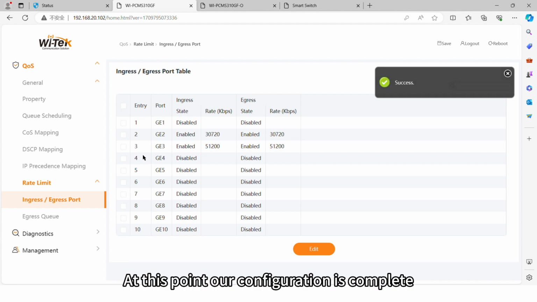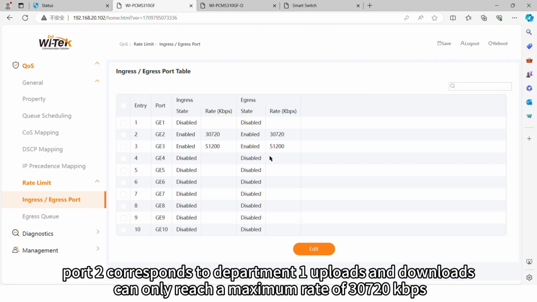At this point our configuration is complete. Port 2 corresponds to Department 1. Uploads and downloads can only reach a maximum rate of 30,720 kbps. Port 3 corresponds to Department 2. Uploads and downloads can only reach a maximum rate of 51,200 kbps.